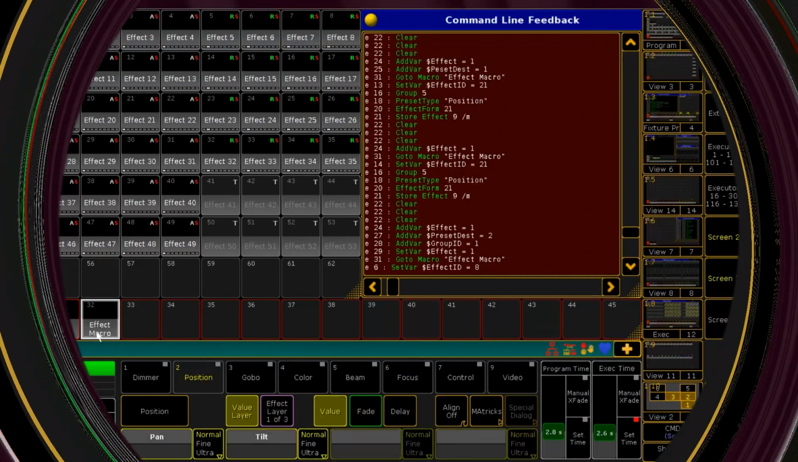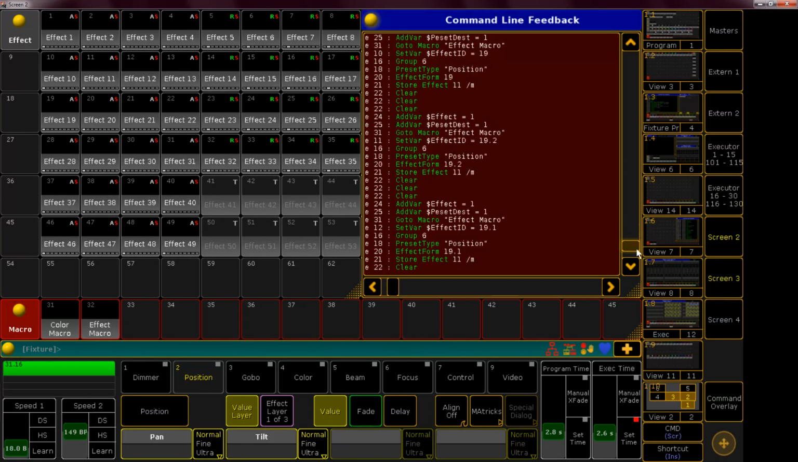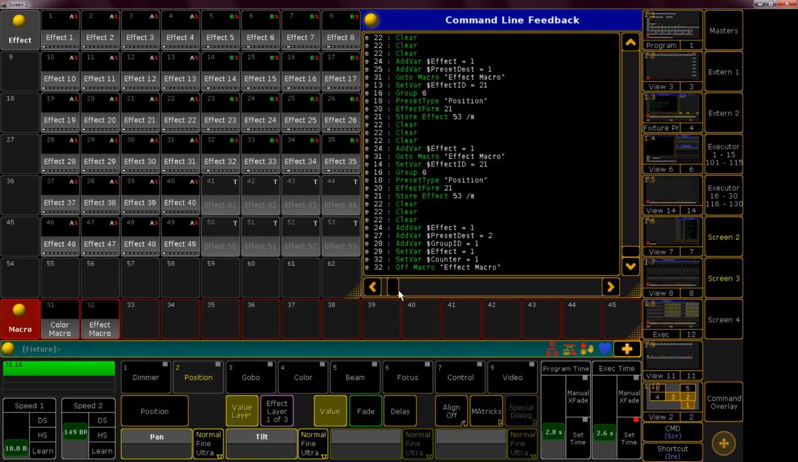A lot better. I can't believe we did it. Thanks, ladies and gentlemen. We finally have actually done it. Okay, that looks good. As you can see here now, those effects are empty because those two groups are LED bars, so they don't have any pan tilt value.